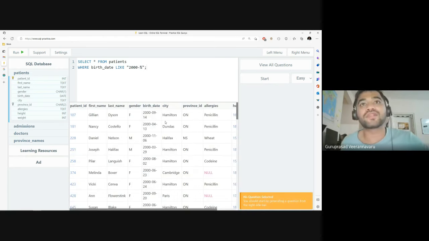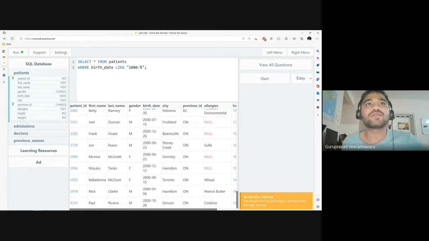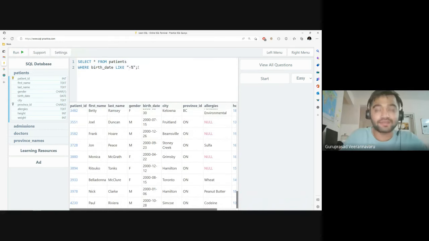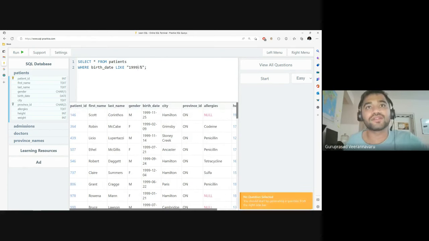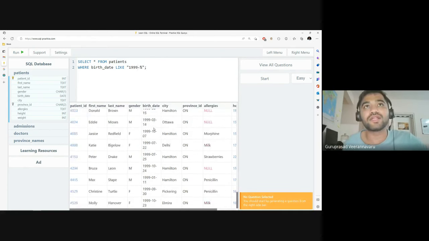So now, what is this giving me? This is giving me all the people who are born in 2000. I'll explain what this keyword is and how to do this in future. But for now, if I want to find people who are born in 1999, I just press enter. You see, I'm getting all the people who are born in 1999.